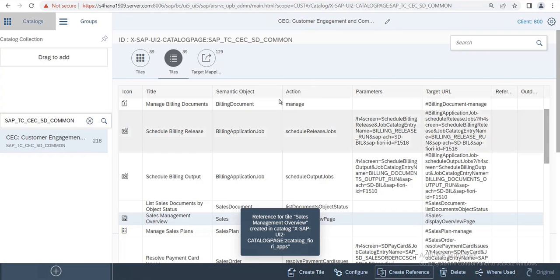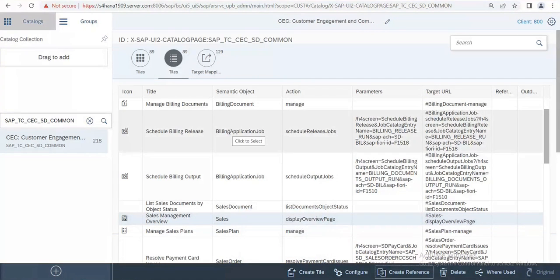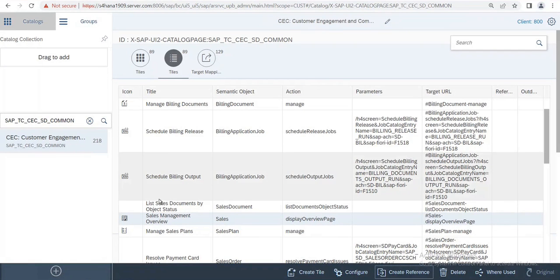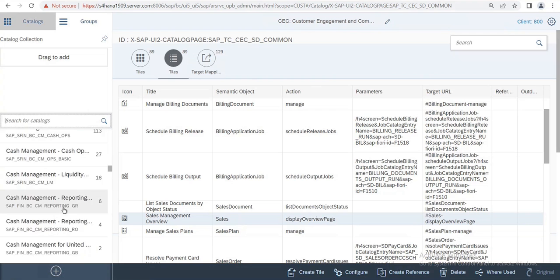Why am I assigning a reference to the custom catalog? Because if you assign this catalog to any user, unnecessarily he might see 89 applications under that catalog, which is not a good idea. So always, as a best practice, whenever I want to assign a standard app to any user, I will prefer a custom catalog and custom group, and I'll create a reference from the standard catalog and standard target mapping, and I'll assign that reference to the custom catalog. That is the process.